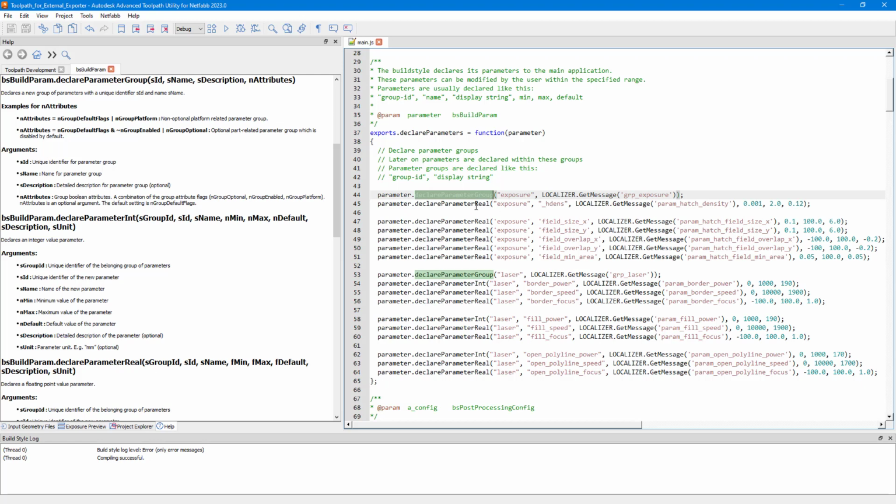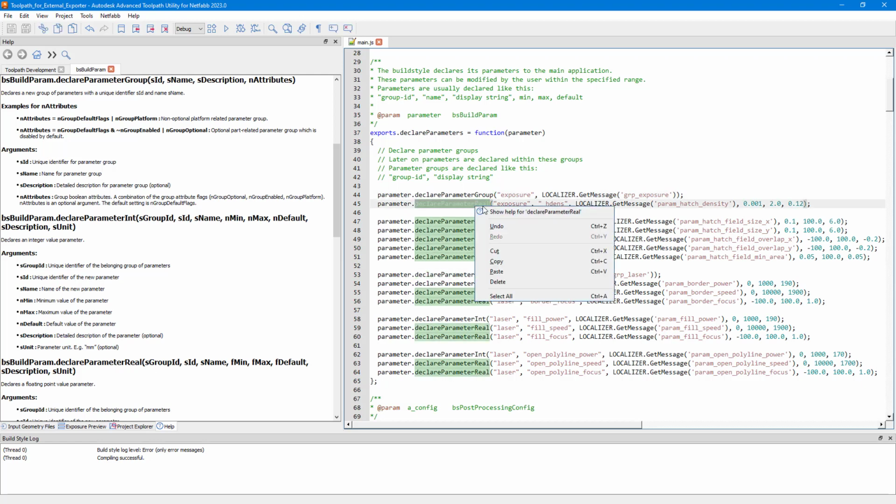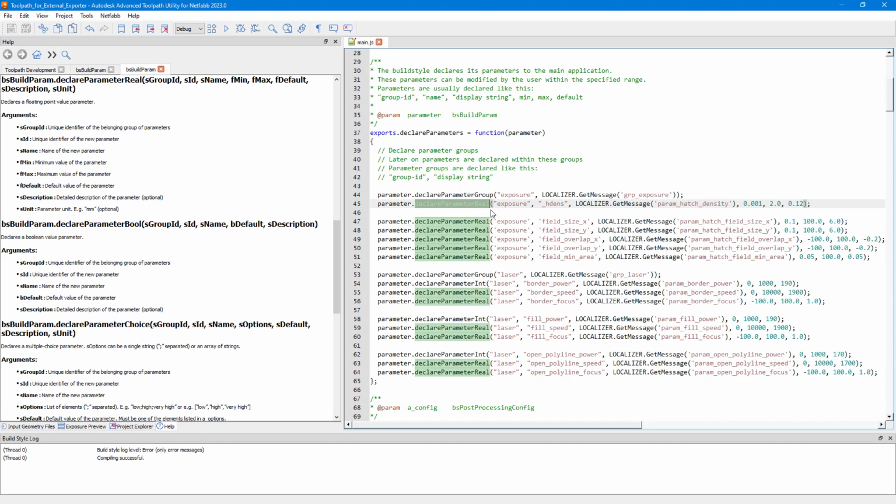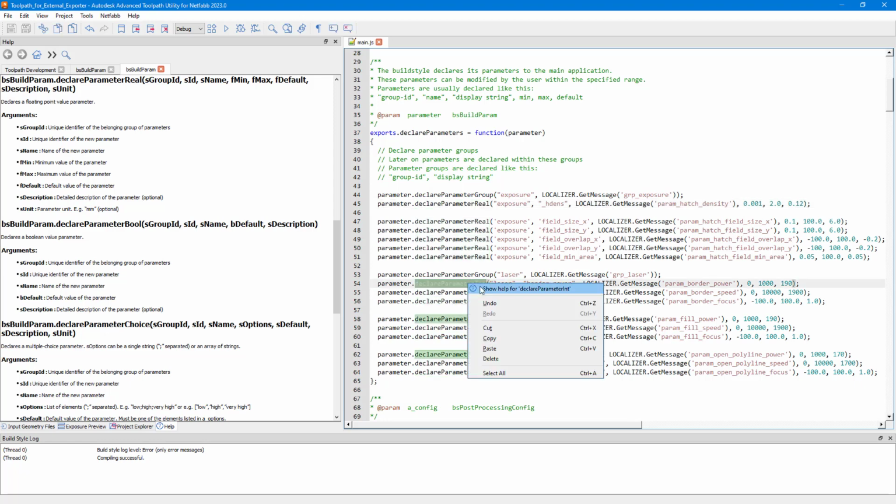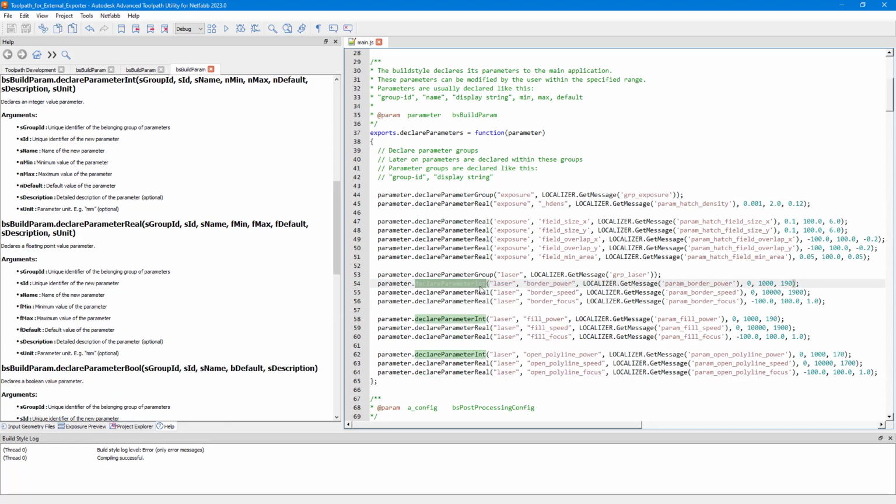The declare parameter real function is used to create a new floating point value parameter within a parameter group. Besides group ID, parameter ID and name, such a floating point value parameter also requires a minimum value, a maximum value and a default value. Here the parameter name also comes from the translation table. A parameter description and parameter unit is optional. There are also functions for creating parameters of other types, for example, integer or boolean.